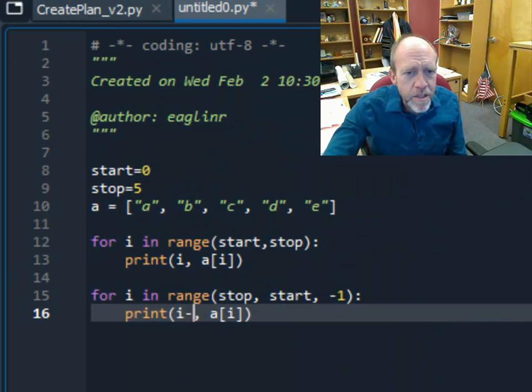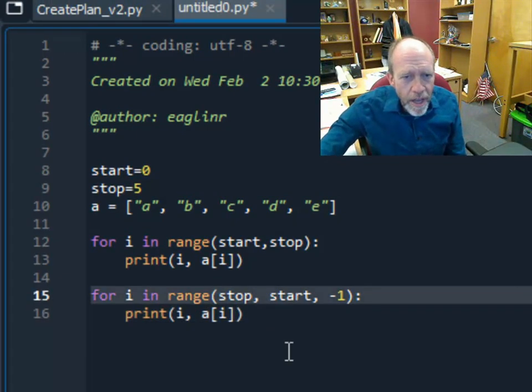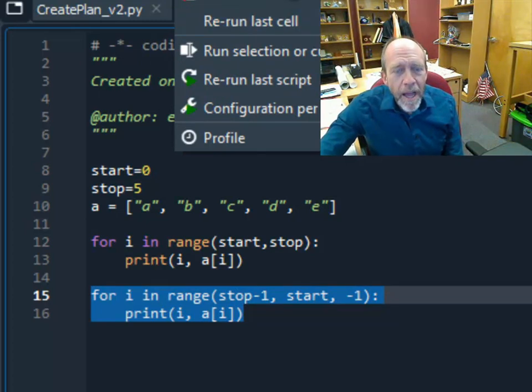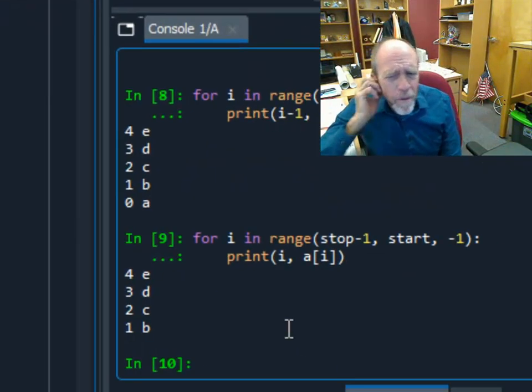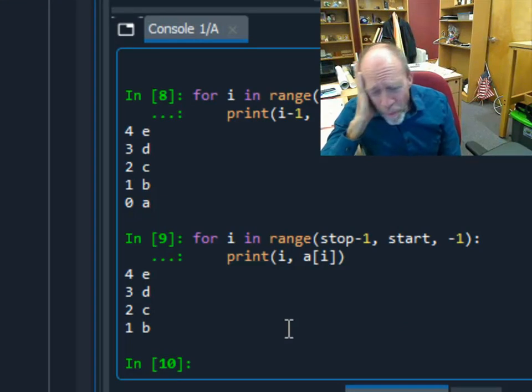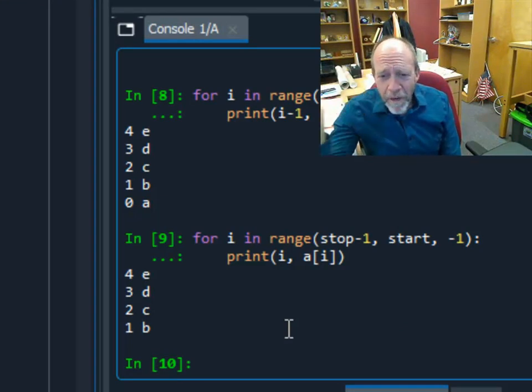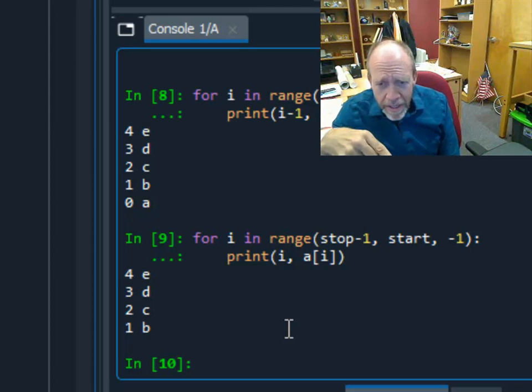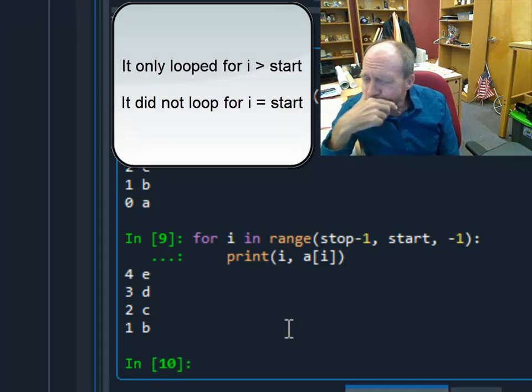Well, I could potentially do this. I could say start at stop -1, which would start it at 4. So let's run that and see what happens. Okay, and it's going to be good, except for one thing. If you notice down here in the console, wait just a second. What happened to my A of 0? Well, I told it to go to start, but remember the JavaScript example. It didn't actually run it for the value of the second one. It stopped it before it got there.